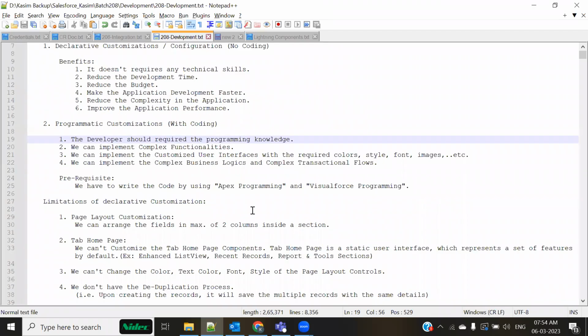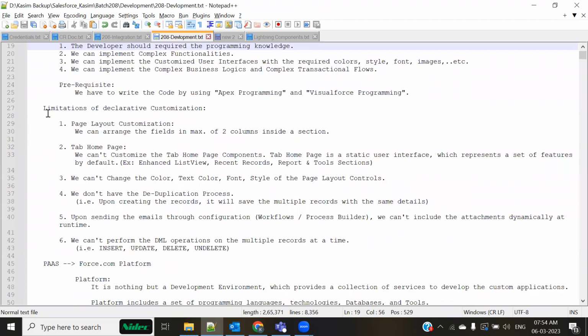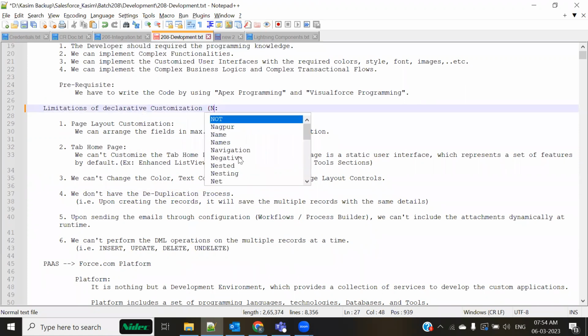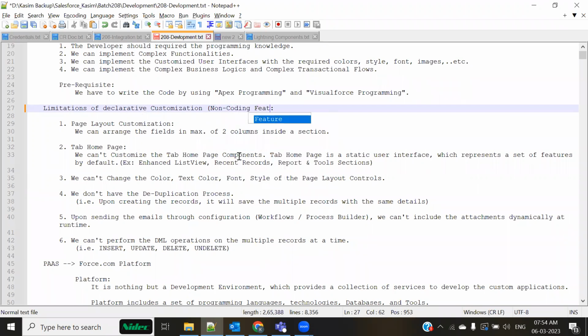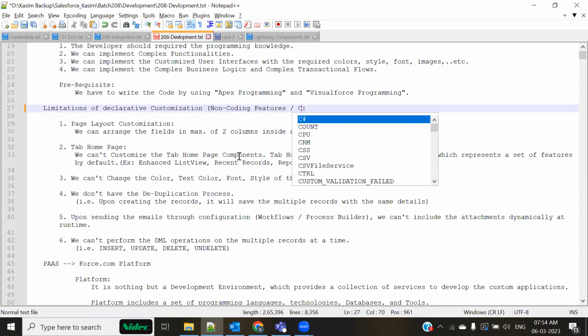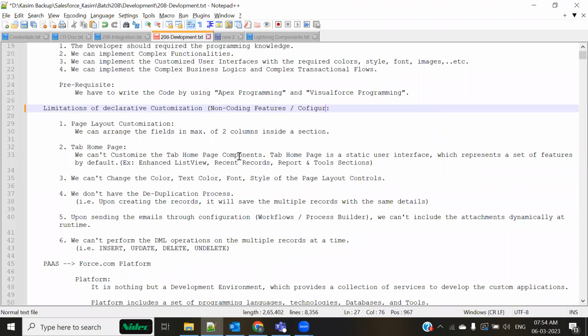All right. So I'll go with something called limitations of declarative customizations. Now, what does declarative customization mean? It actually means non-coding. Don't get confused with all the terminologies. It actually means non-coding features, or maybe it actually means something called configuration. Whatever you have studied so far was configuration. All right. So what are the limitations of those non-coding things, those configurations, those declarative customizations?